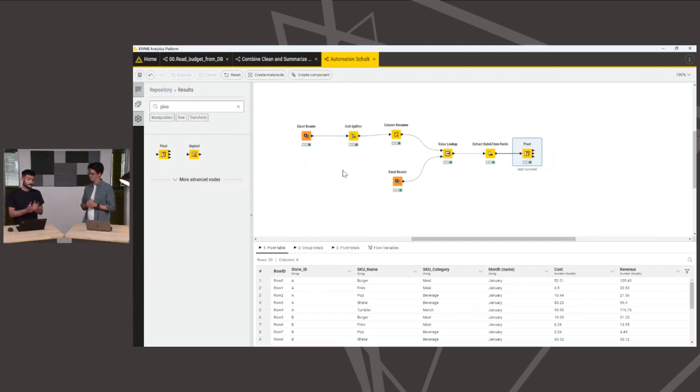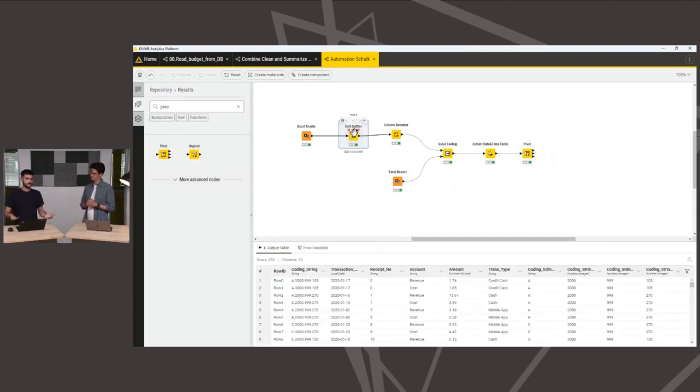Now, what I highly recommend if you're building a workflow like this, so if you're building your process in an analytics platform, is to put comments under your nodes. So for example, in here, we did a cell splitter, so we split this column in here. Why not just add a comment there? So we put "split coding column". And this is pretty useful, right?